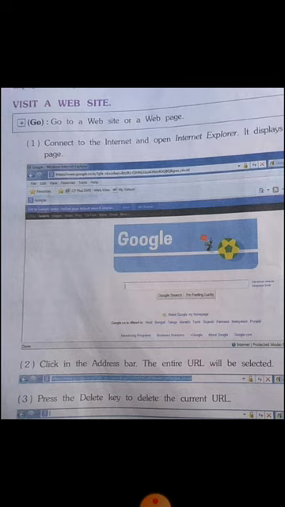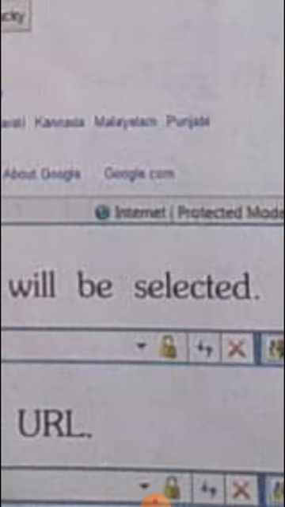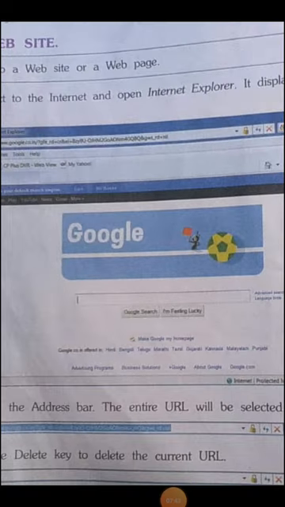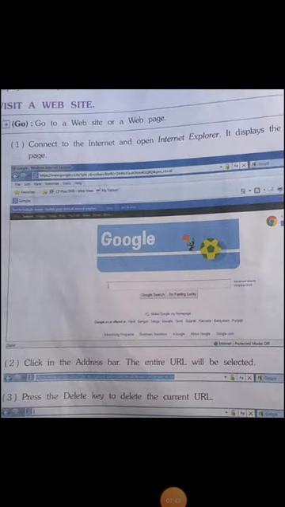The another way is how can we open it? Here you can see address bar. This is called address bar. Here also you can see address bar. In your address bar you can type the URL, means universal resource locator. Whichever website you want to open, you should have its complete URL.